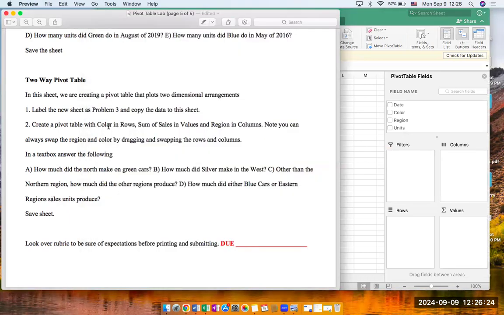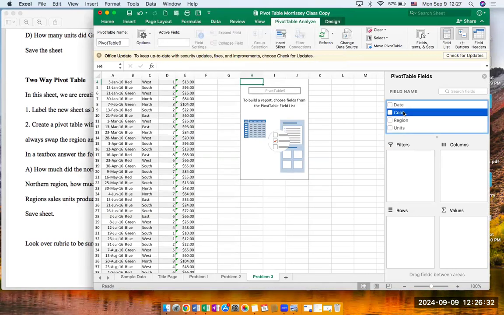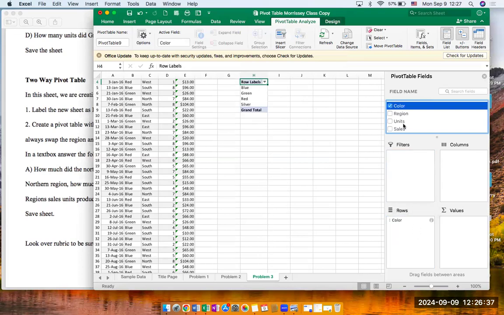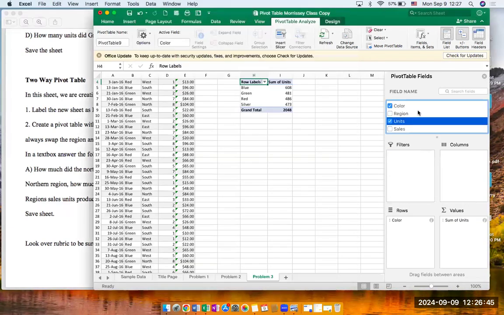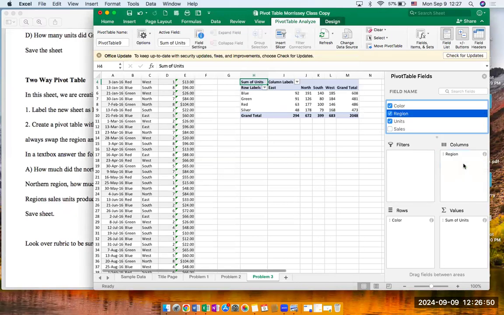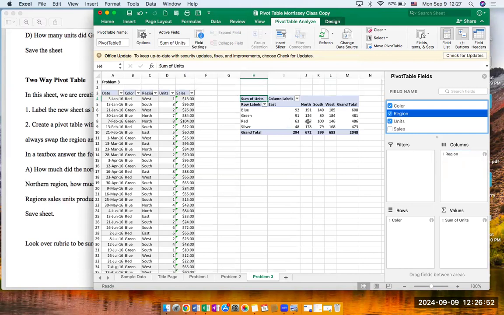So then it says, let's put colors in your rows, sum of sales and values in regions in your column. So colors to rows, color, there we go, to rows, units to, I think values it said, and then region in your columns. Region, there we go, in my columns. So something like this. So again, how we're reading this is the overlap. We're talking about Eastern region. Blue cars sold 92 cars in total.